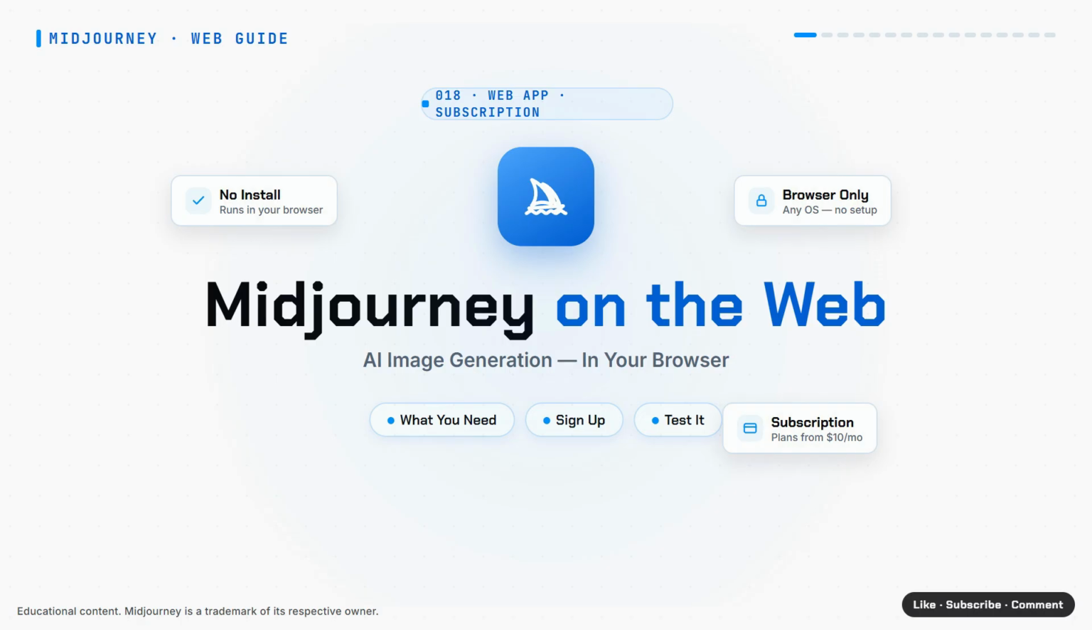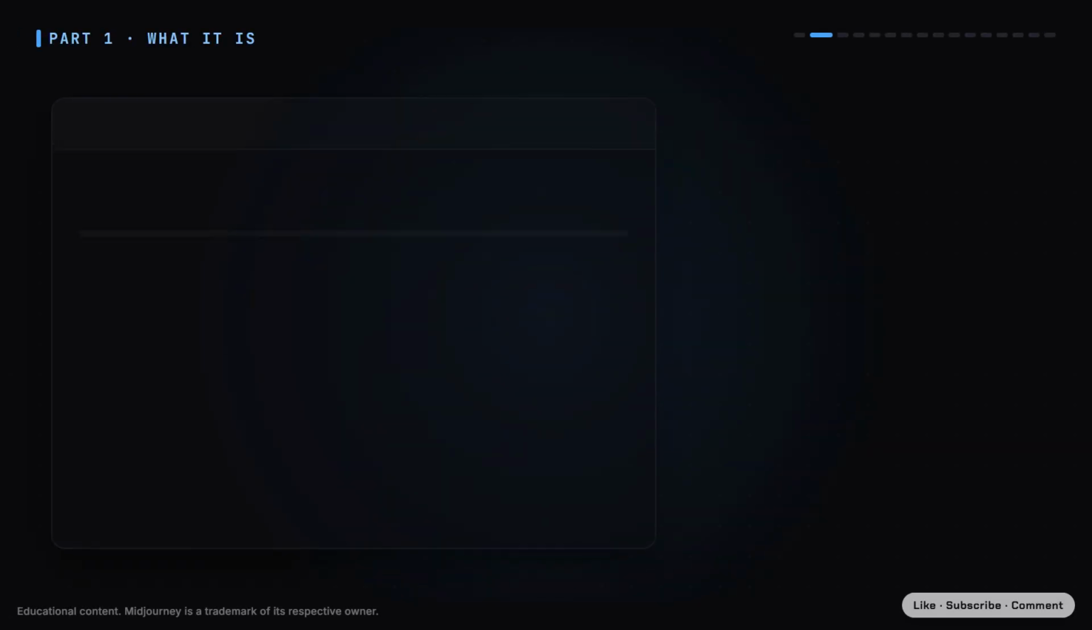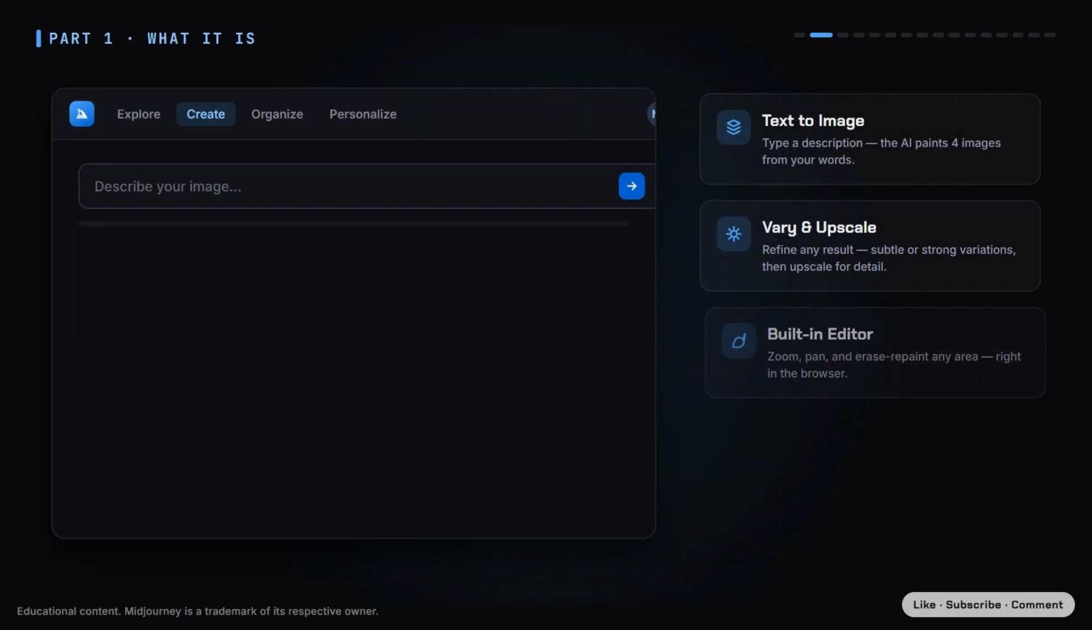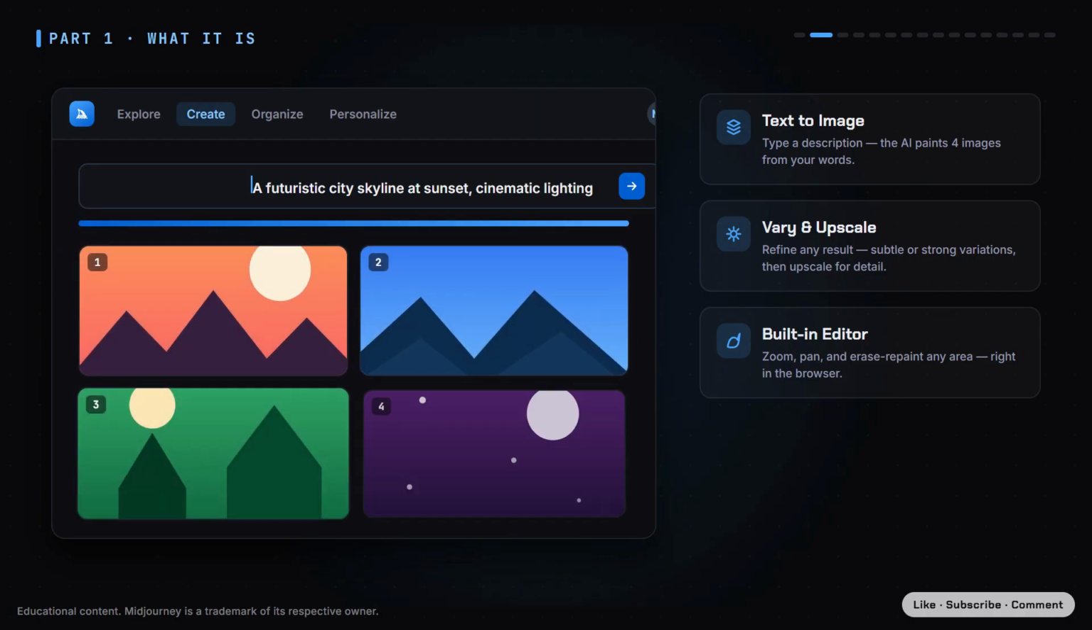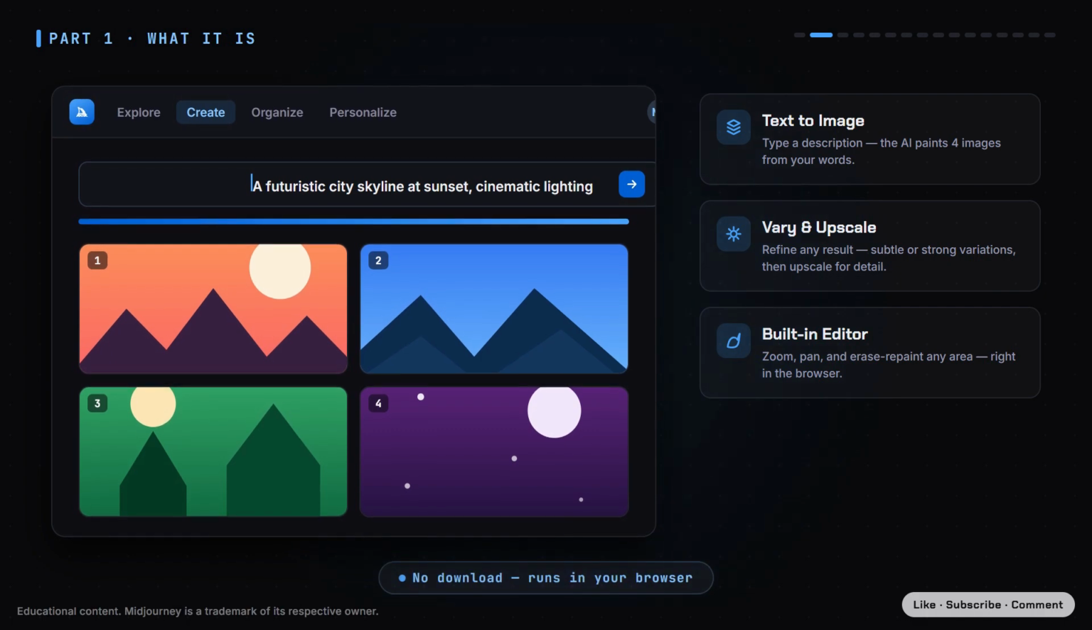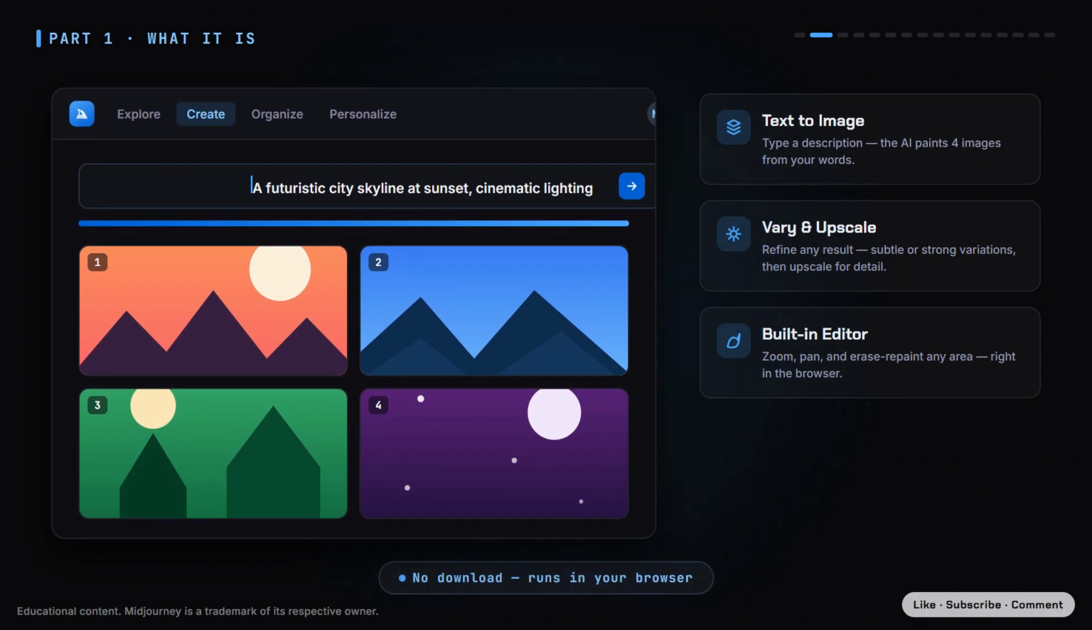Let's get started. Midjourney turns plain text into beautiful images. You describe a scene, and it paints 4 variations for you. You can refine any result with subtle or strong variations, upscale it for more detail, and edit it with the built-in editor. Because it runs entirely in the cloud, it works on any device with a modern browser.